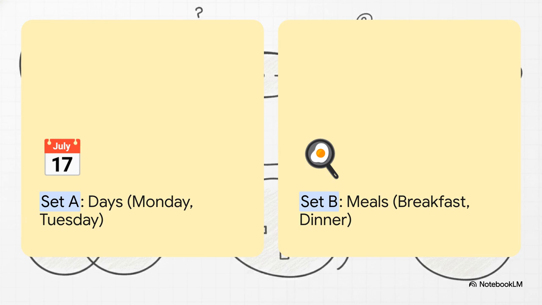Imagine set A contains days of the week, like Monday and Tuesday, and set B contains meals, like breakfast and dinner. The Cartesian product just pairs every single day with every possible meal without skipping a thing. So you end up with Monday breakfast, Monday dinner, Tuesday breakfast, and Tuesday dinner. You are literally just matching every single item in the first bucket with every single item in the second bucket.